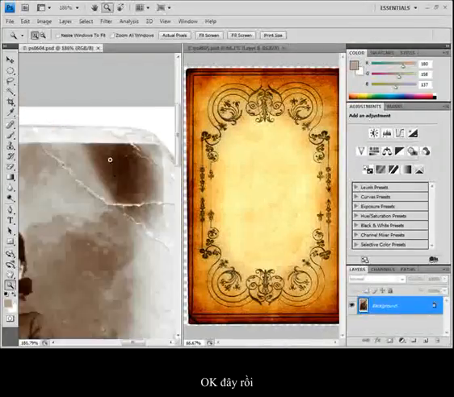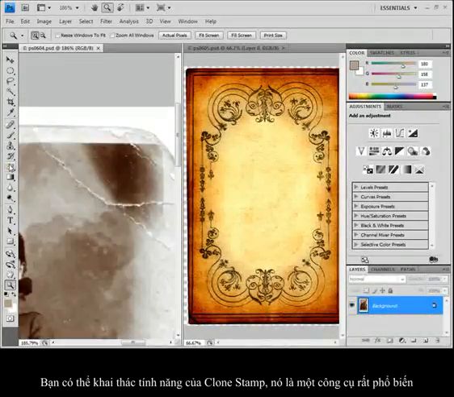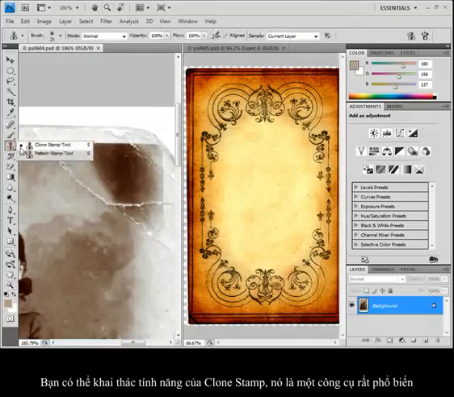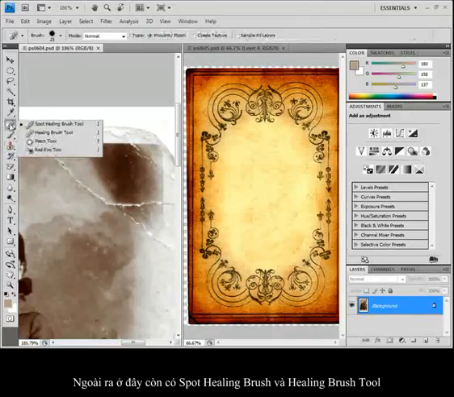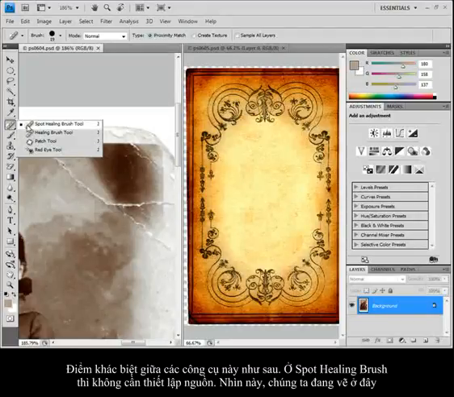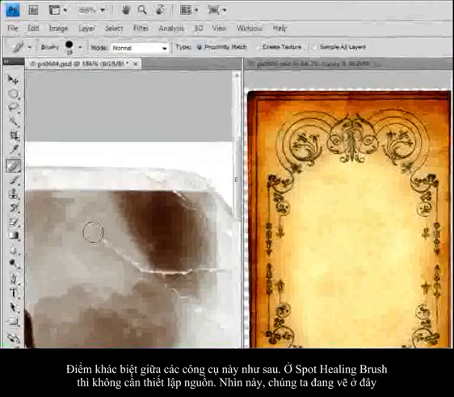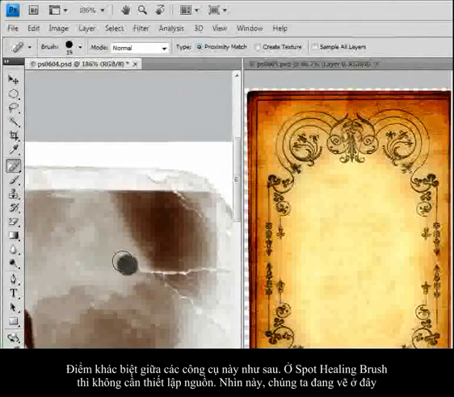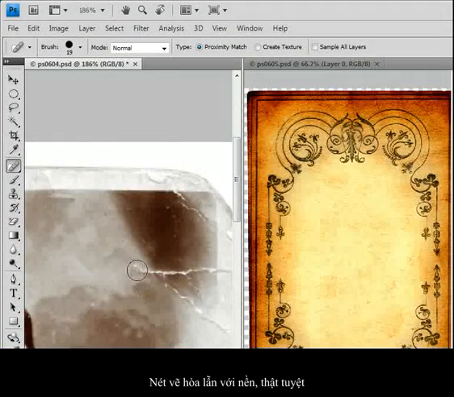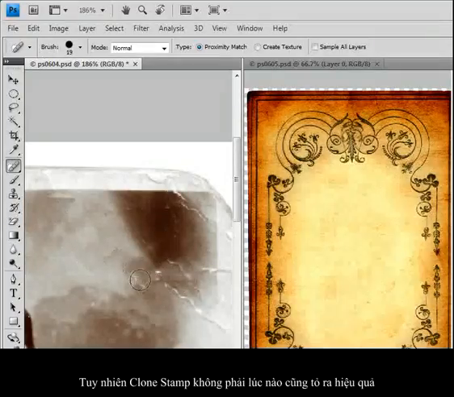Okay. Retouching tools, lots of neat things that you can take advantage of. Clone stamp is probably the most common tool, but there's also the spot healing brush and the healing brush tool. Difference between these tools. The spot healing brush, I don't have to set a source for. Notice I'm just painting over this, and it's kind of mushing whatever I'm selecting and blending it together. It's applying blending modes and a little bit of clone stamp. It doesn't always work great.